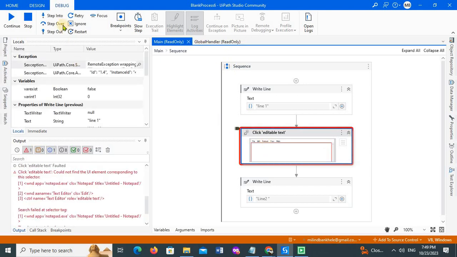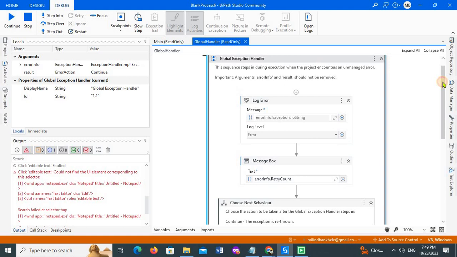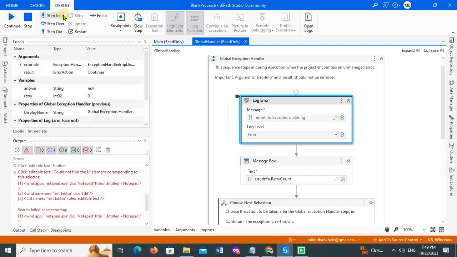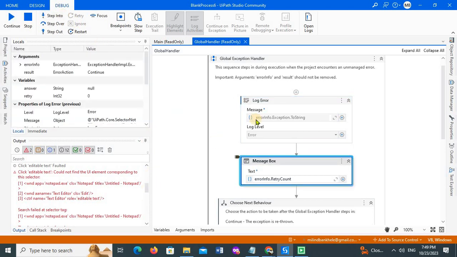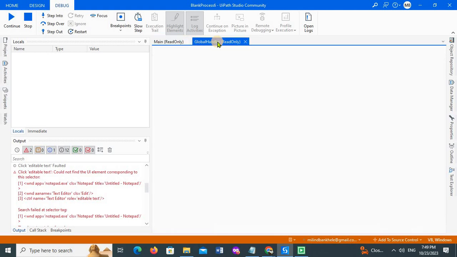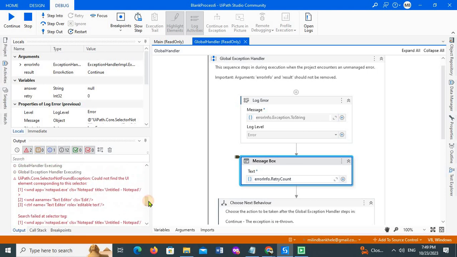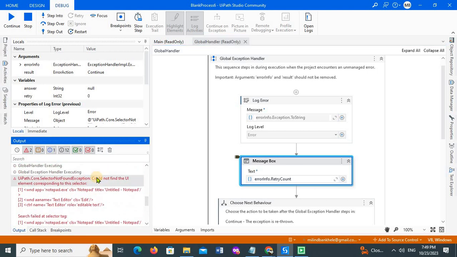Now you see, this bot is failing here. If I click on step into again, you see that this global handler.xaml workflow comes into the picture. That means this will handle the exceptions. Now if I click step into again, you will see error info.exception: whichever exception I got inside this activity, the same exception is logged here with the help of this log error activity.